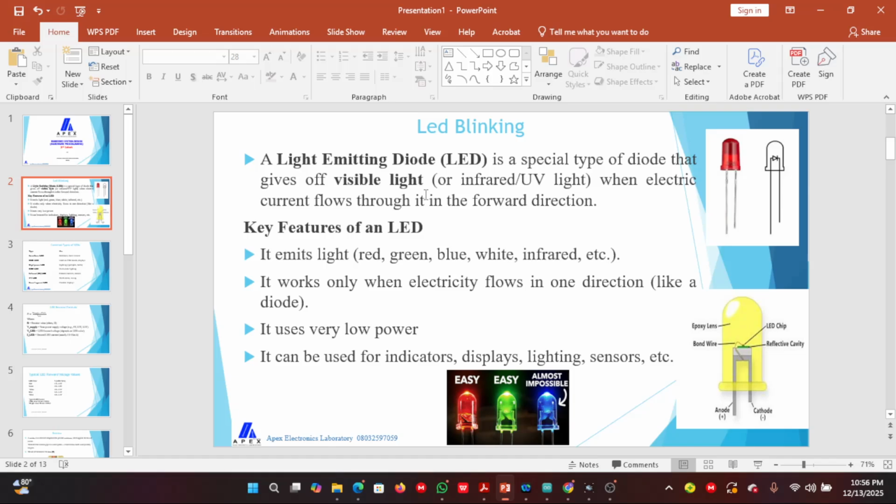So this simply means that for the forward direction we have the positive and the negative terminal. If you supply power from the positive, it's going to flow in one direction to the second terminal. But if you feed in from the negative, it is going to damage the LED. For you to identify the positive, you can see here we have the anode and the cathode. This is the positive, the small one with a small terminal at the top, while the bigger one is the cathode.